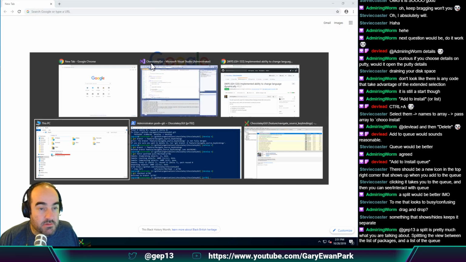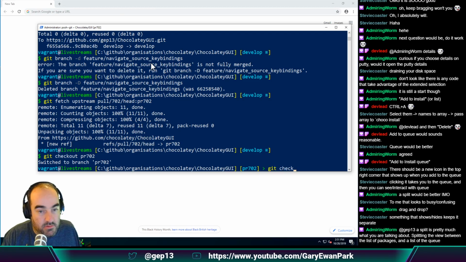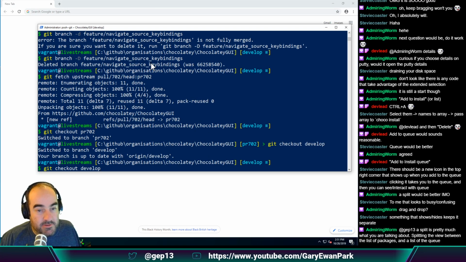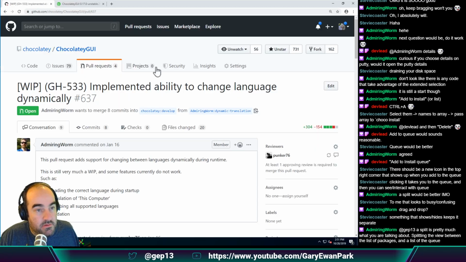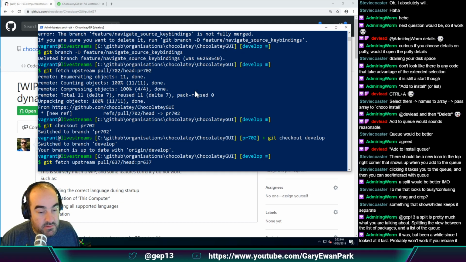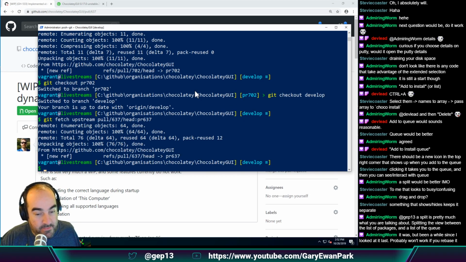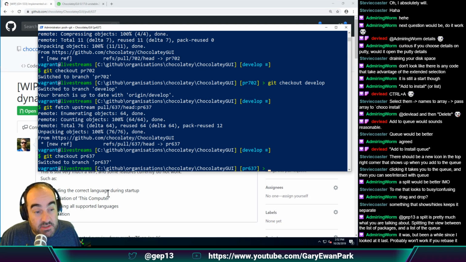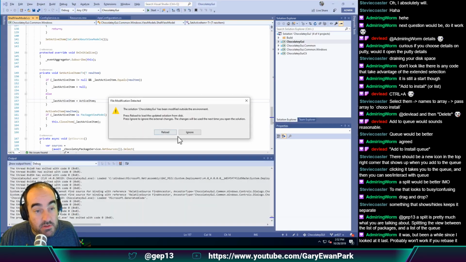Oh, look at this. I'm going to git checkout develop. What did I say it was? 637. No, I wasn't going to rebase it. I was just going to try it as is. Git checkout PR 637. Just curious to see what it was doing.